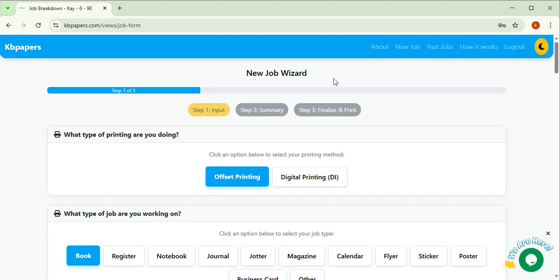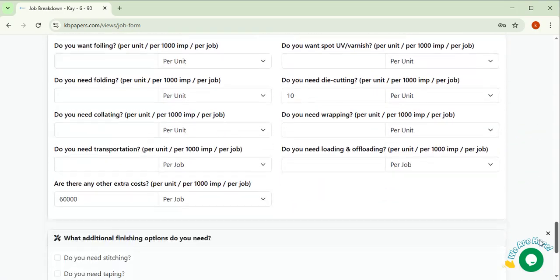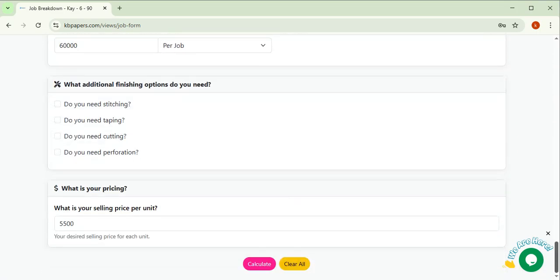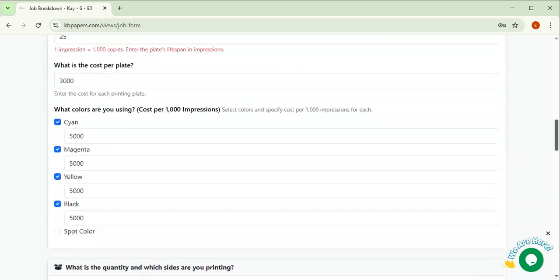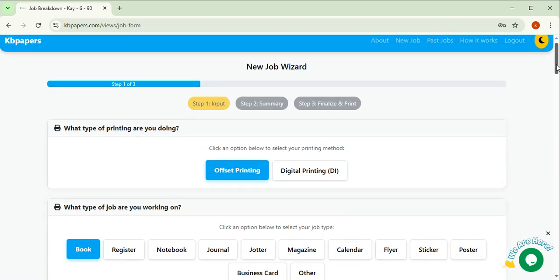Today, I am excited to introduce you to the Printing Job Breakdown app, your easy tool for managing printing costs and job details effectively and efficiently. Whether you run a print shop or just handle printing jobs occasionally, this app from KB Papers is designed to make your work faster, clearer, and more accurate. So let's dive in and see how it works.